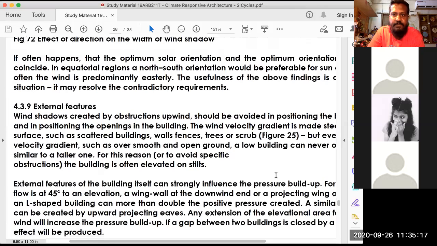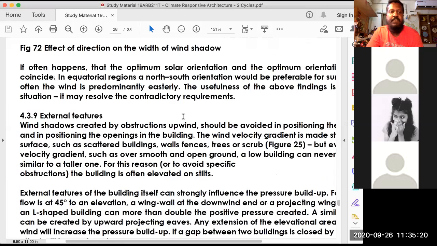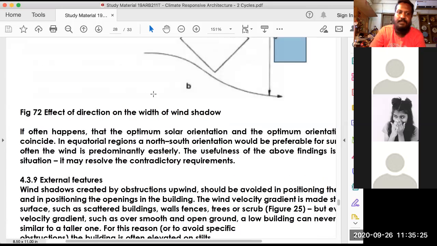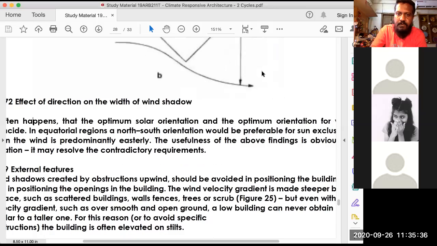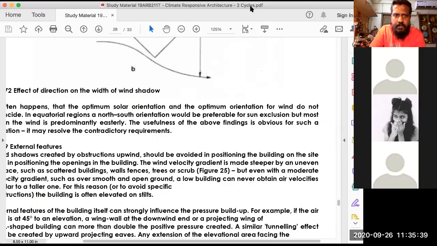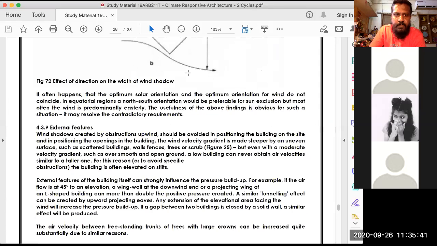Yes, sir. Yeah, fine. So the effect and direction of the wind shadow, that's what is being said. And there is another important point. This para is quite important. It often happens that the optimum solar orientation, which is the minimal solar side, where the solar gets a minimum impact on the building, and the optimum orientation of the wind do not coincide.